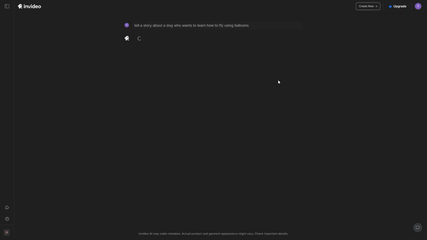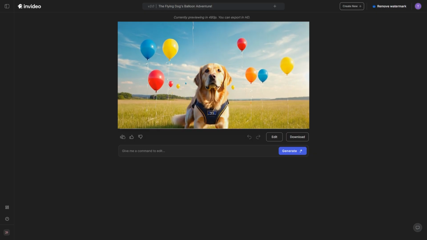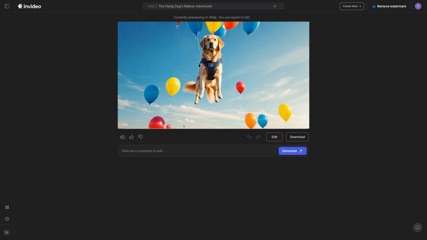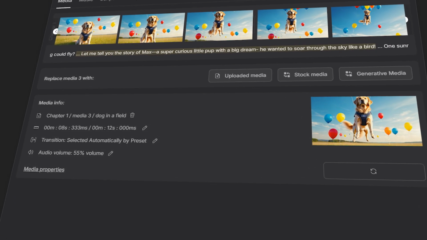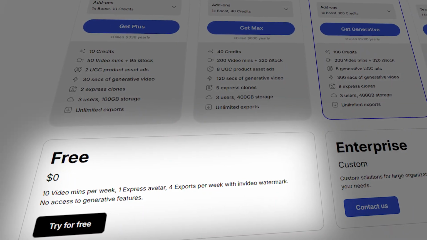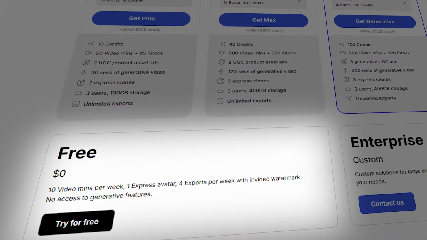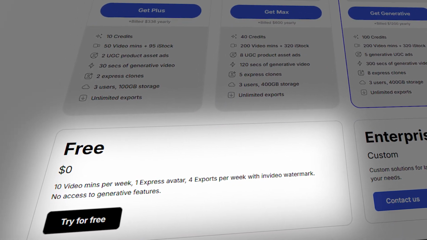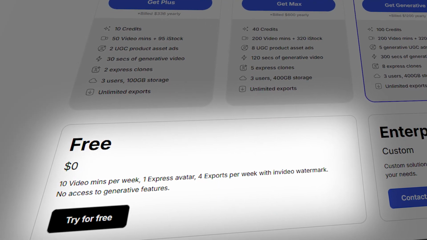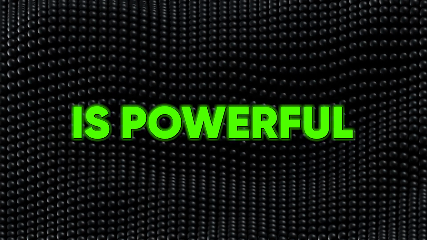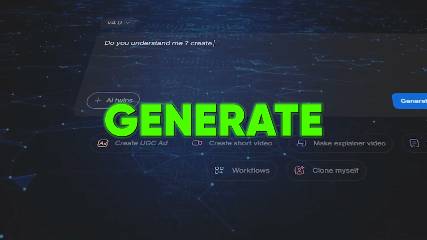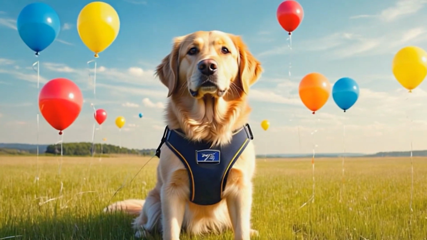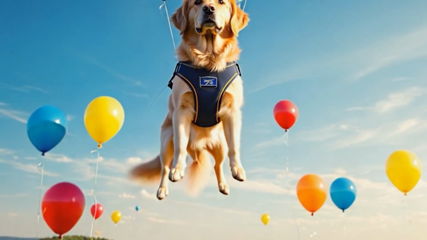In under a minute, it gives you narration, background visuals, animated scenes, text overlays. Literally everything is done. You can fine-tune the script, change voices, or delete any clip that doesn't feel right. Free plan gives you 10 minutes of AI generation per week with a watermark. Great to test and create bite-sized stories, but don't let the simplicity fool you. InVideo AI is powerful. It uses large language models to understand your prompt and generate a fully narrated video, complete with visuals that actually match what's happening in the story.